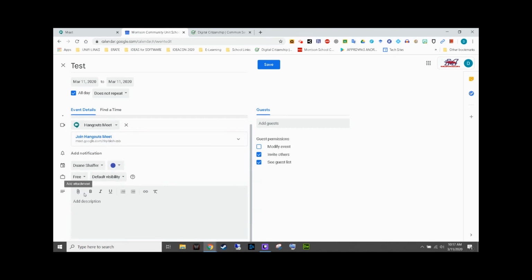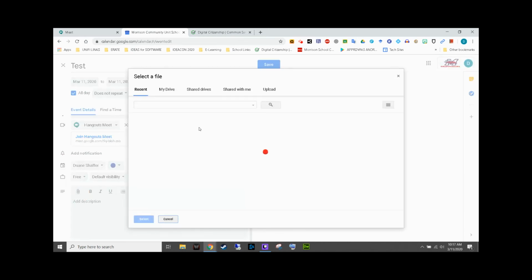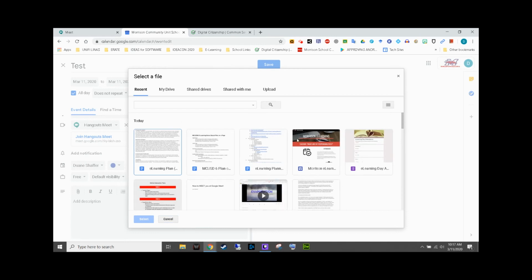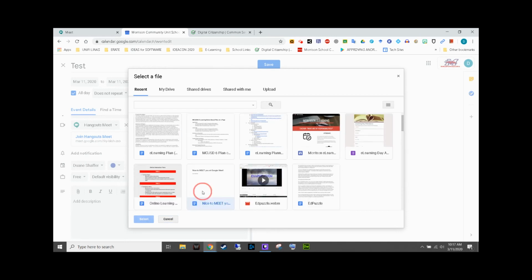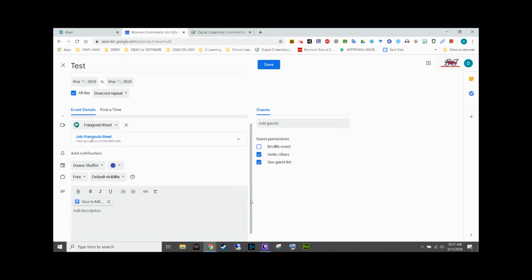And then if you want to add attachments, so if you are using Hangouts Meet for a class and you'd like to add a Google document for those students to have access to, or even a presentation to have access to while the meeting is going on, anything that you need them to get to during your meeting, you can add those attachments here, and you can add them through Google Drive. Add your guests, and then hit save.